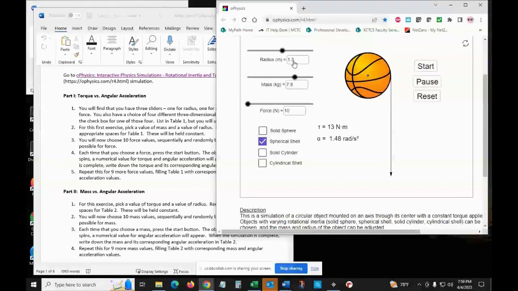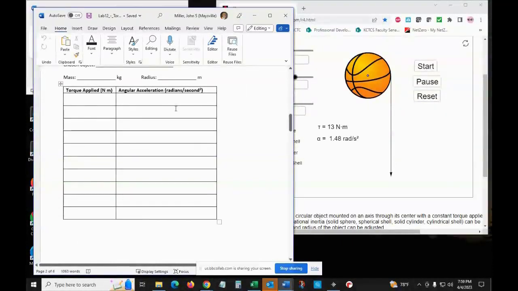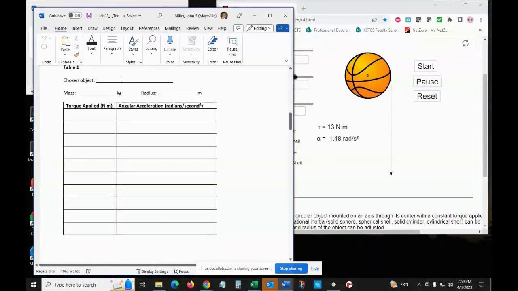You will choose 10 different randomly picked values for the force between 10 and 50. You should spread it out over the full range just to get an idea. For each new force, write down the torque and the corresponding rotational acceleration to complete Table 1.